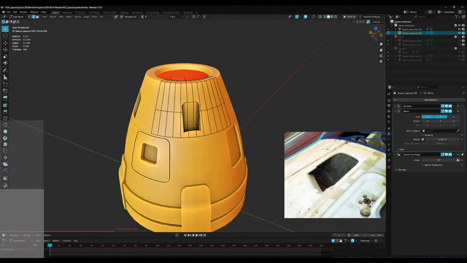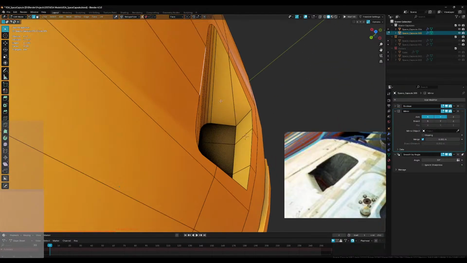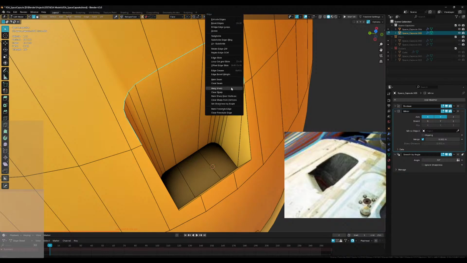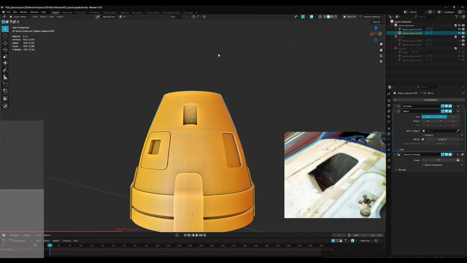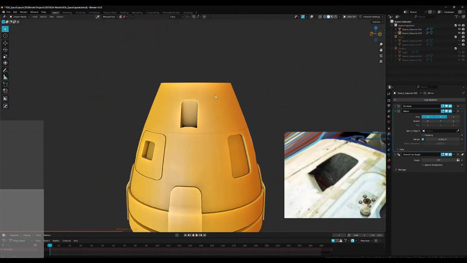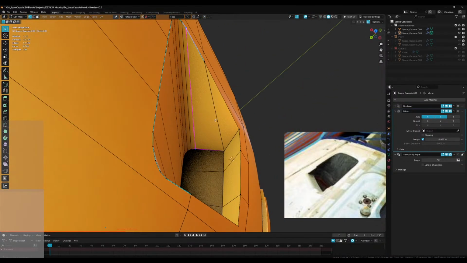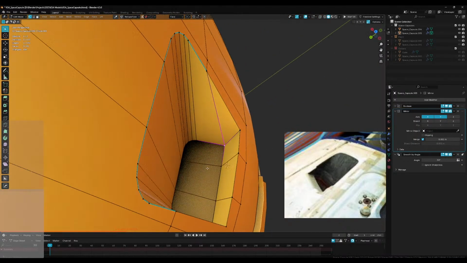Okay, we're getting somewhere, kind of. Can I mark these as sharp or something? That might actually look good. Oh yeah, it does. Look at that. Oh, that's great. I have to fix up this mess because it's a mess.